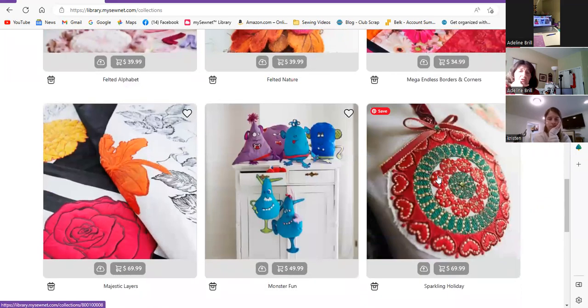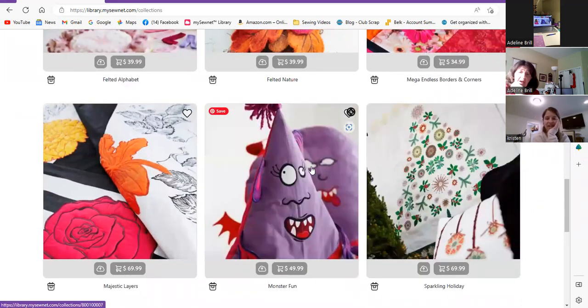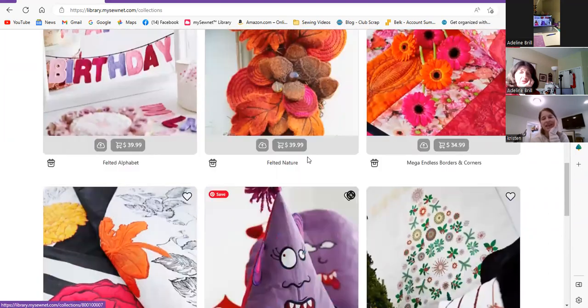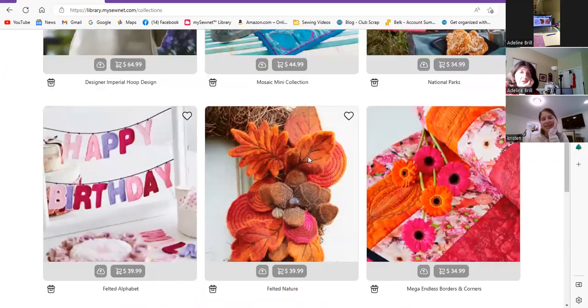Oh, look at the cute monsters. My grandson would love that. I should have made him a monster for Valentine's Day. Grandma was slacking this week.